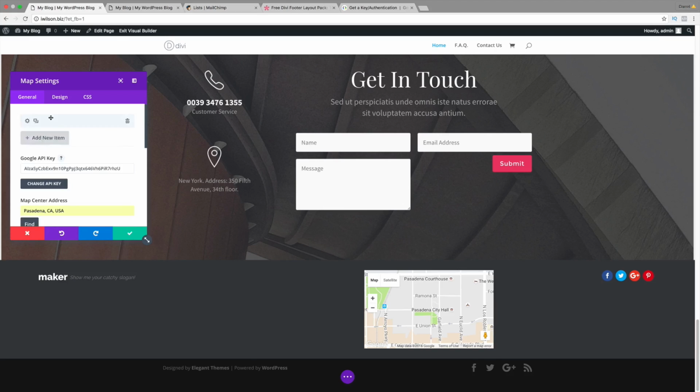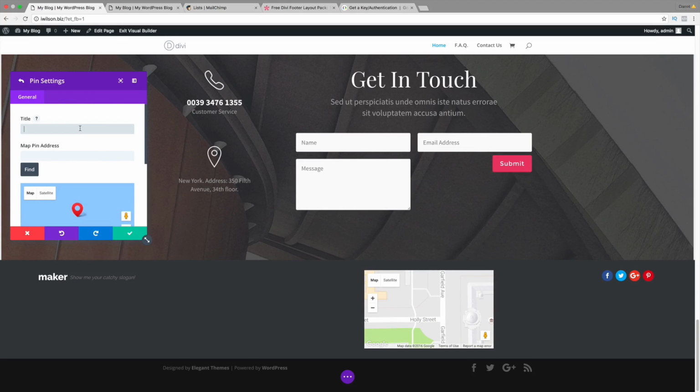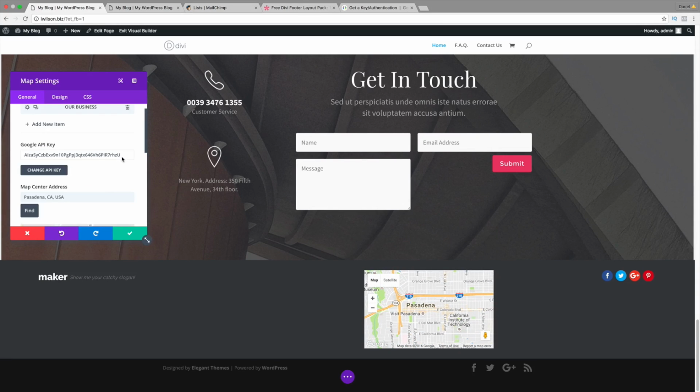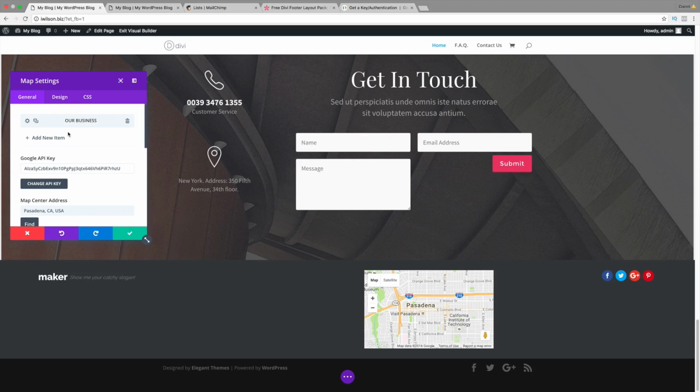Now we need to actually set a new item. So title, we're going to put our business, and then the map pin address. So where do you want the pin to go? So I'm going to enter in Pasadena, California again, just like that, and click on Find. And you guys can see it found it on the map right there. If I scroll back, okay. So it closed that really quick. That's strange. I'm going to open that up again.